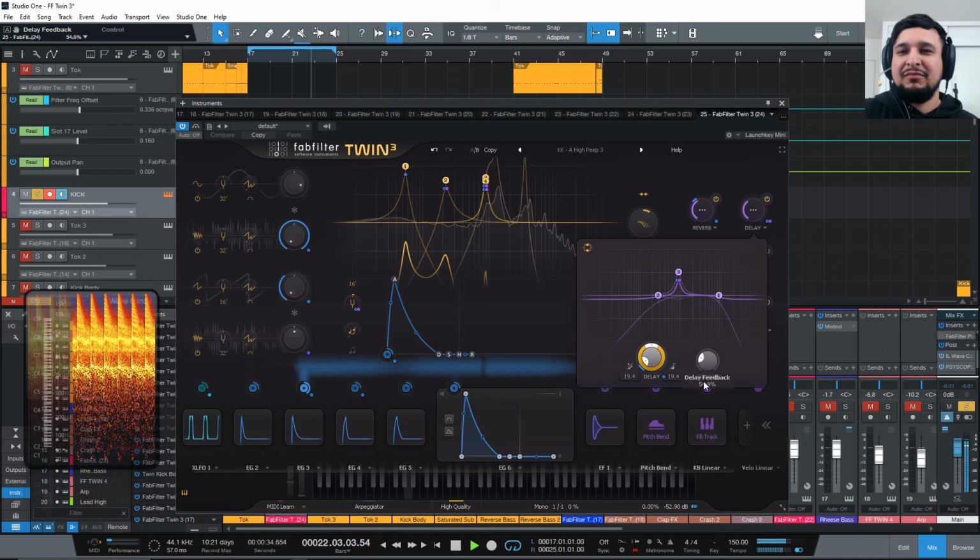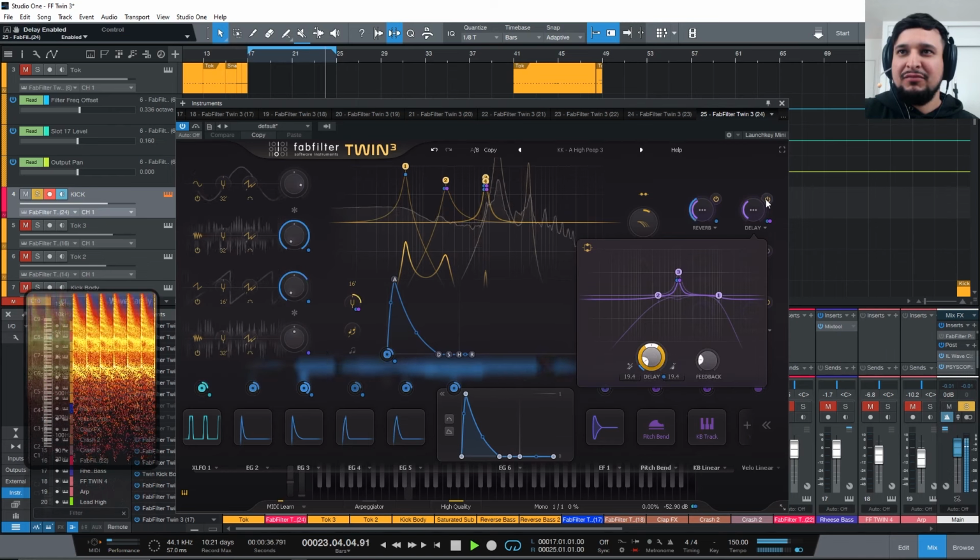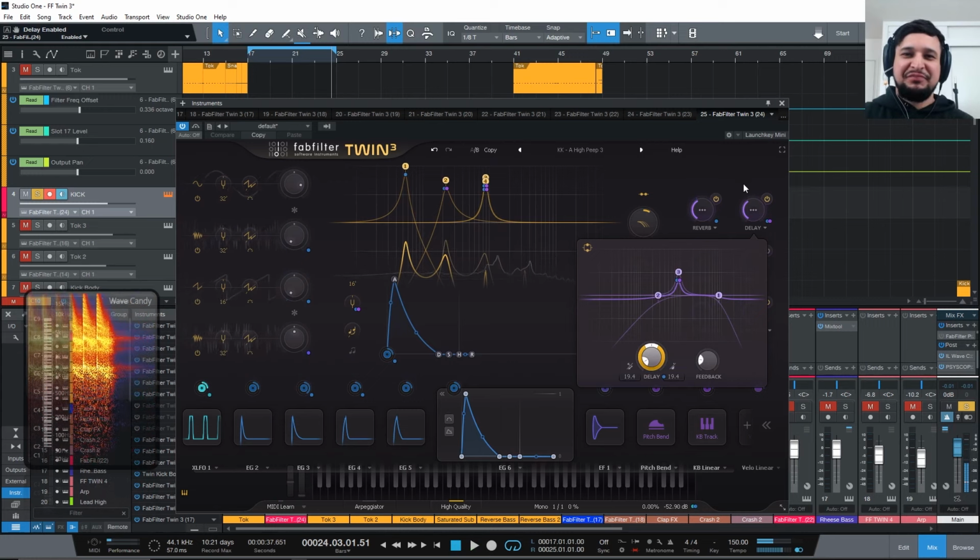Sorry, I should say texture. I think I said harmonics. It's more like texture than anything.